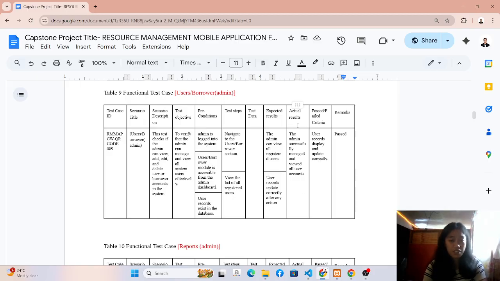Actual results. The admin successfully managed and viewed all user accounts. Pass-fail criteria. User records display and update correctly. Remarks: pass.